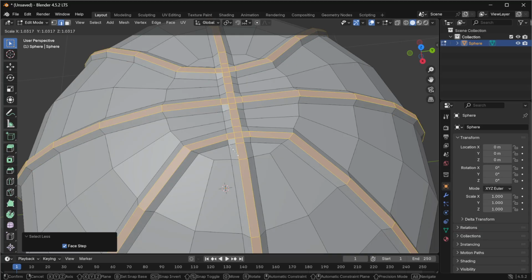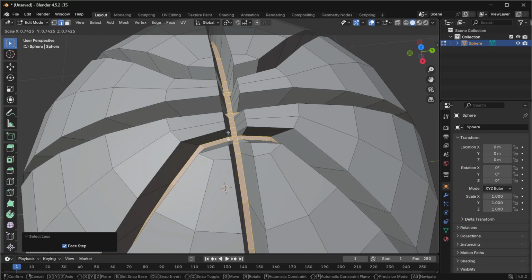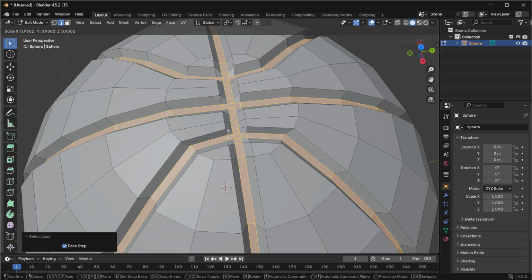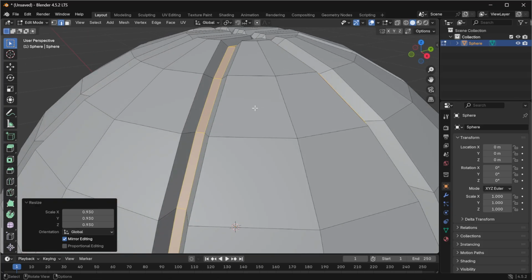I should have gone to a different perspective before pressing S. See if I can get that just right. Come on, right about there. That's okay. It might be a little too much. So over here on the side, I can change that to 0.95.